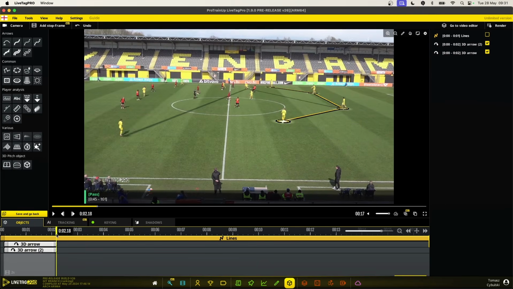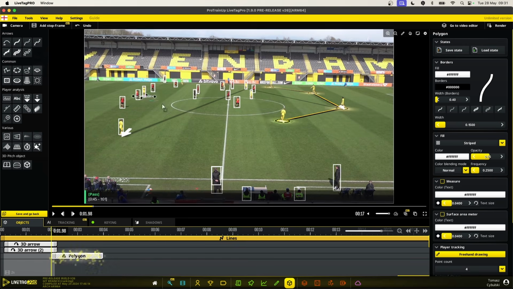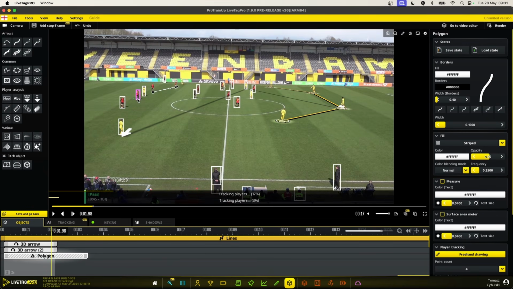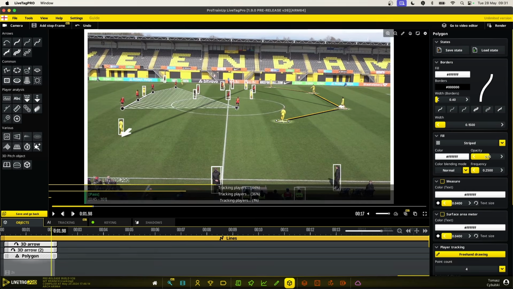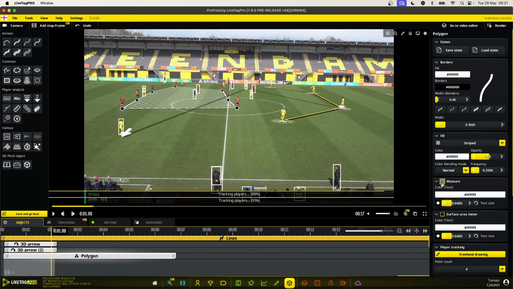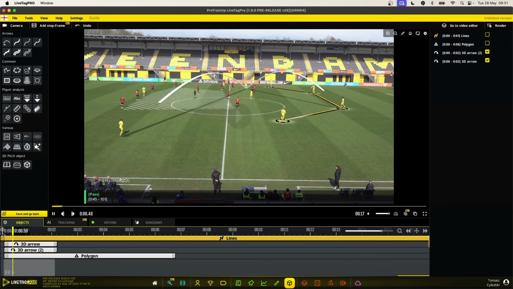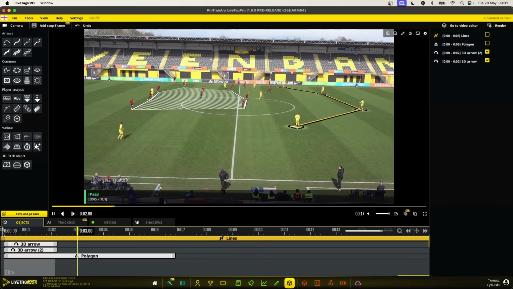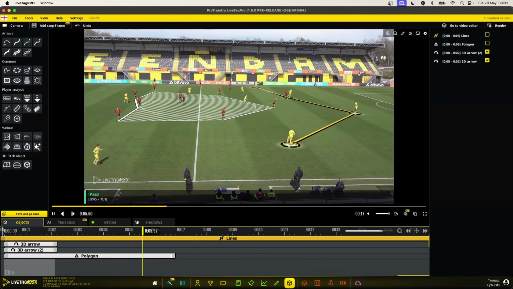Okay, what else? We can also connect, let's say, the defending line and the midline of Belgium into one formation. We're gonna use the polygon effect. So here you can see that we just connect both lines in one formation. So we are tracking the players now in the background. So now you can see that all the players are connected, and now they are moving in the formation.